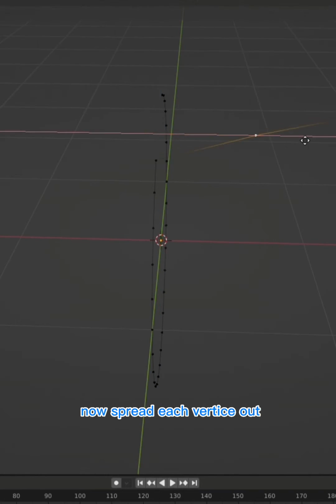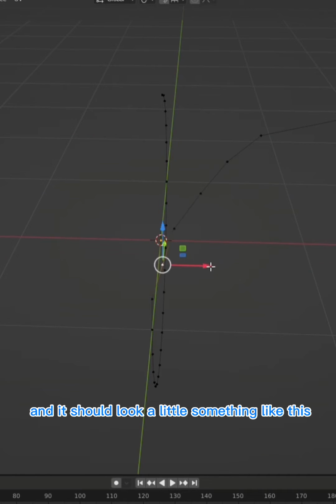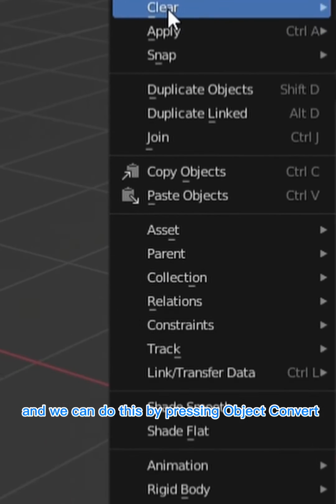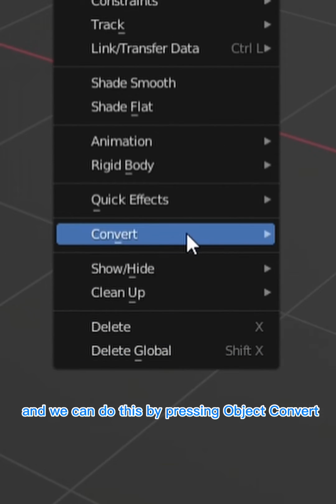Now spread each vertex out so we get some form of spiral, and it should look a little something like this. Next, what we need to do is convert this into a curve, and we can do this by pressing Object, Convert, and then pressing Curve.